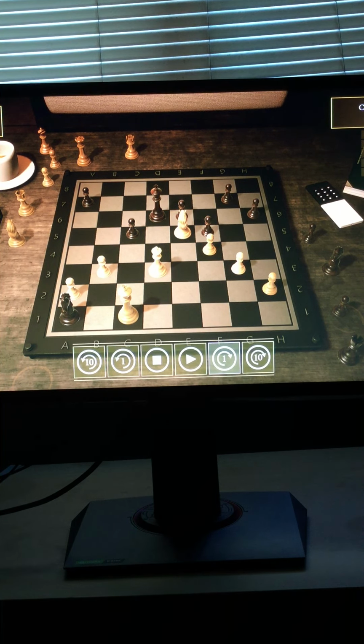I move my king to b2. So the computer just tries to get something out of it by moving the knight to capture my pawn on b3. So my pawn captures. I use my pawn to capture on b3.